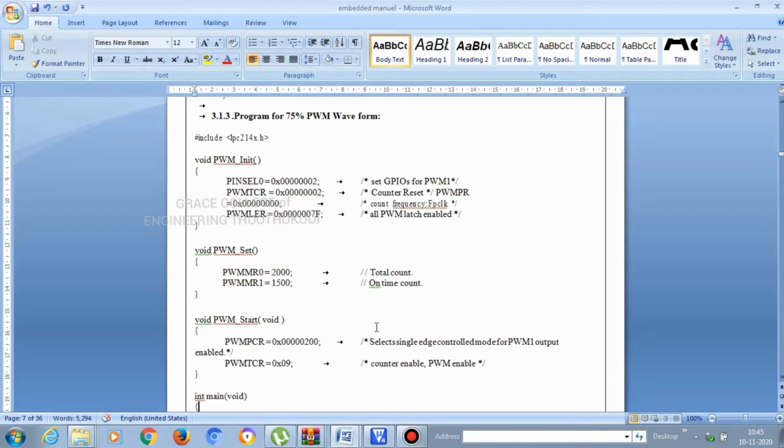Then we go to void PWM setup. In order to generate the PWM waveform, we first have to consider the on time as well as the off time, and first we have to assign the duty cycle. Here PWM MR0 is used for assigning the maximum time period, that is on time plus off time, the total count, and PWM MR1 is assigned for the on time count, that is 1500. Therefore 75% on time and 25% off time is assigned.